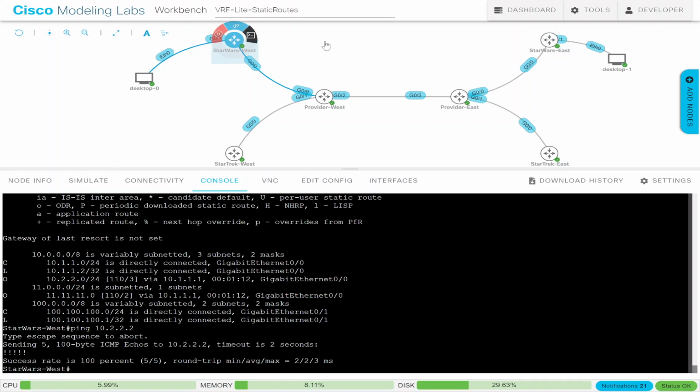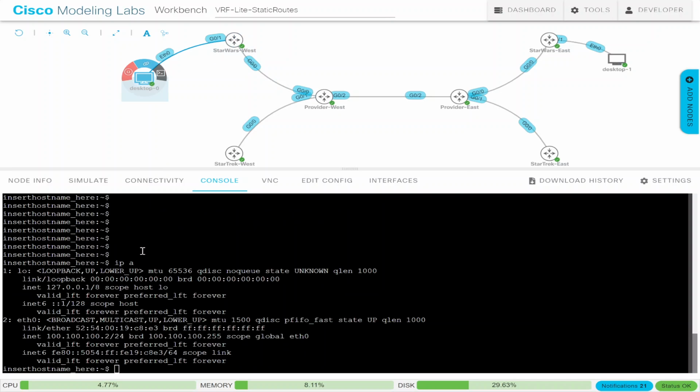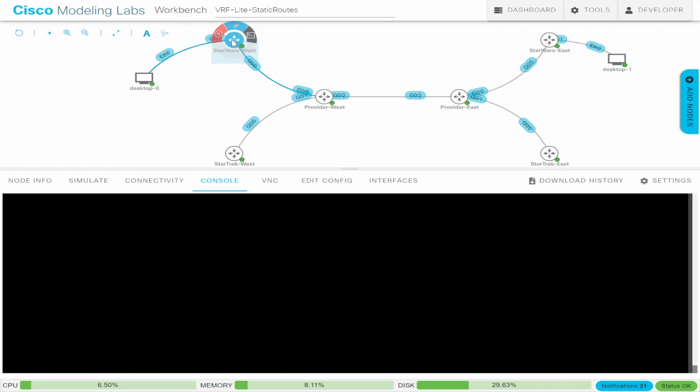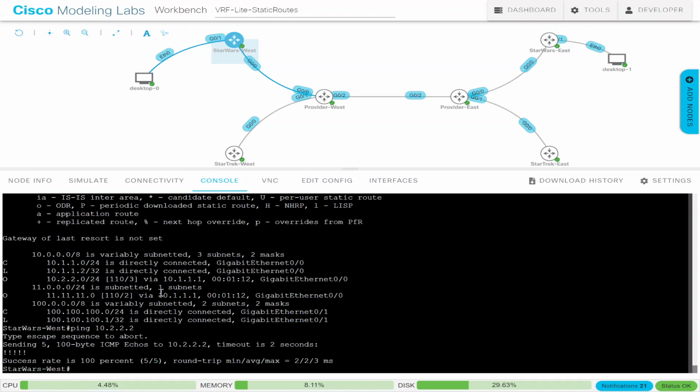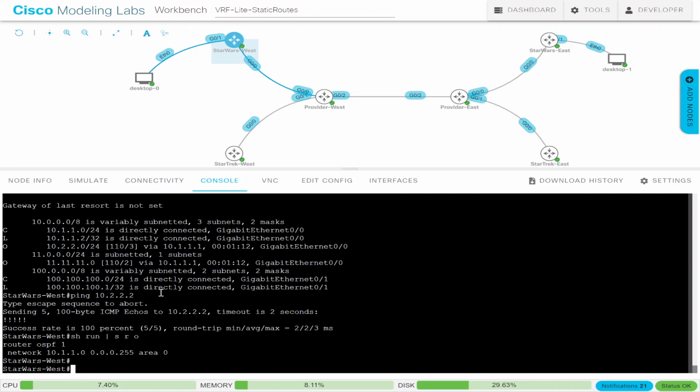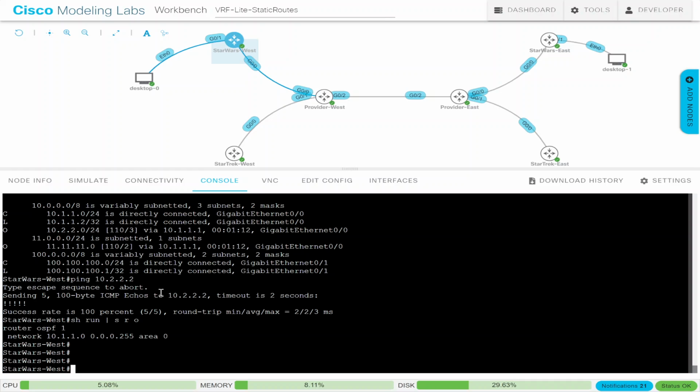But can this guy ping across? Well, do we see the route in there? No, we don't see the route, but let's try anyway. 10.2.2.2. And that's not working. Okay. And that's because it's not participating in OSPF. So if we do a show run section R O, it's not participating in OSPF.